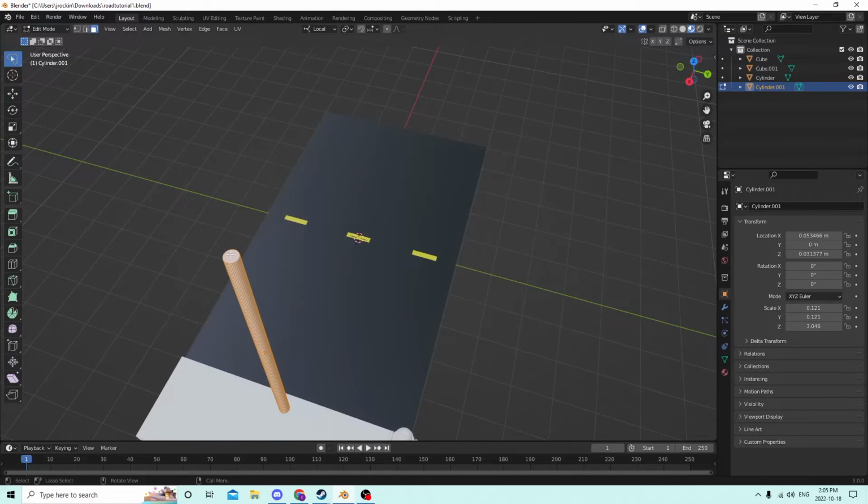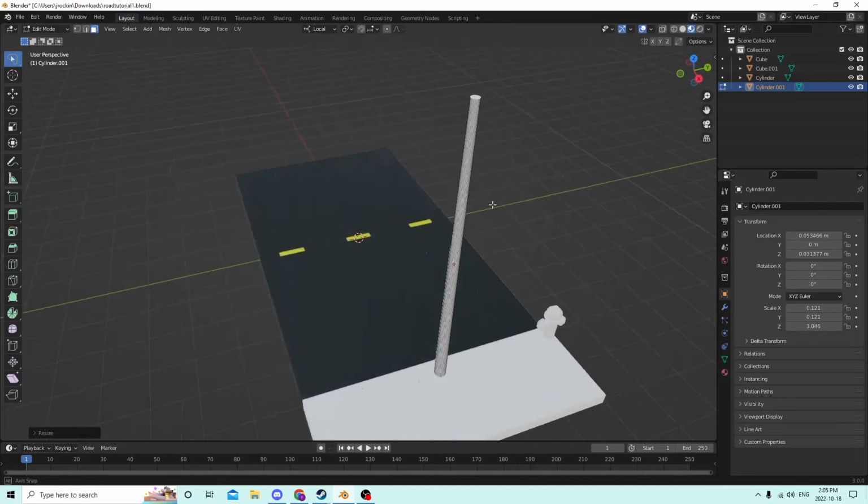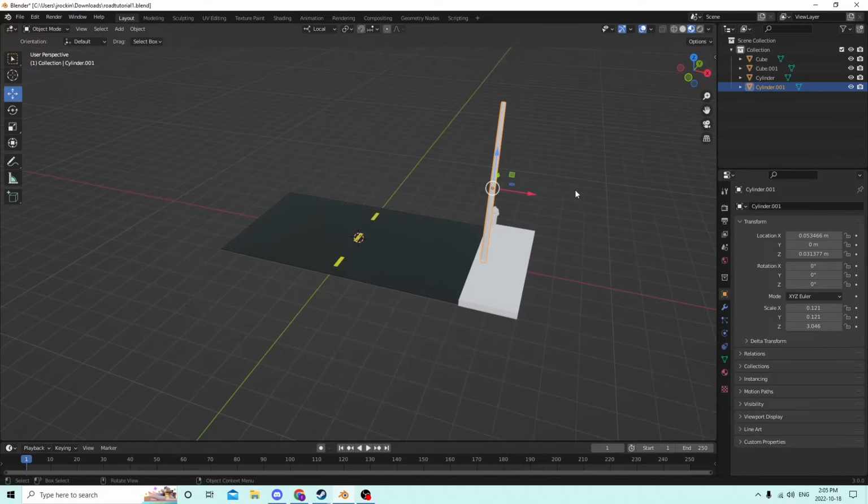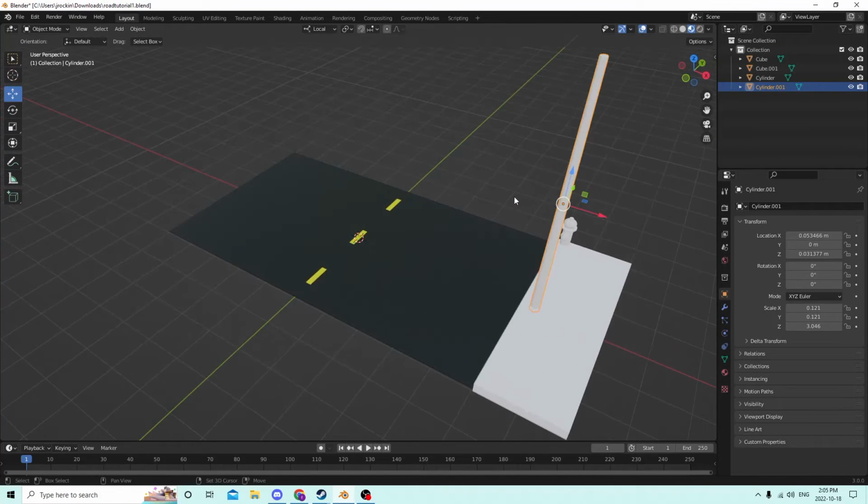We'll flip to edit mode. We'll go to the top one, and we'll hit S. We'll just shrink that down. That way, it just tapers nicely all the way to the top, right? Perfect. Good. We'll call up another cylinder.